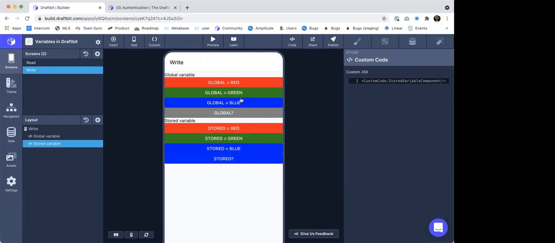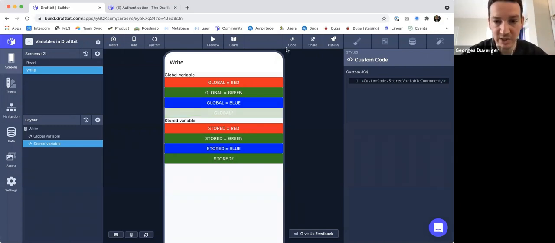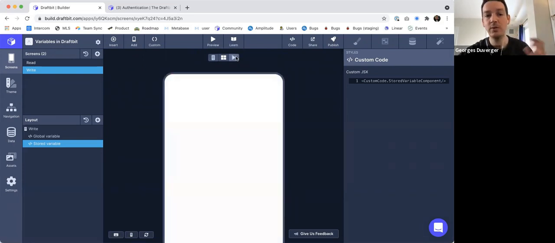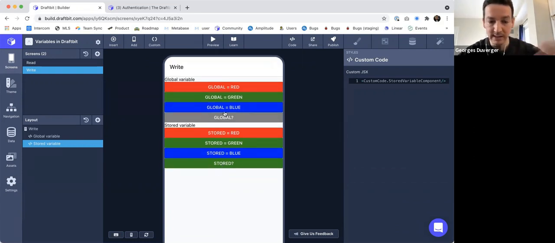Now, the big difference I'm going to demonstrate is if I set both variables, the global variable and the stored variable, to green, and I can check that they have been set properly. And then if I preview it again, which is the equivalent of restarting my app, only the stored variable was saved. The global one reset and the stored one is now still green. This is essentially the core of the feature.